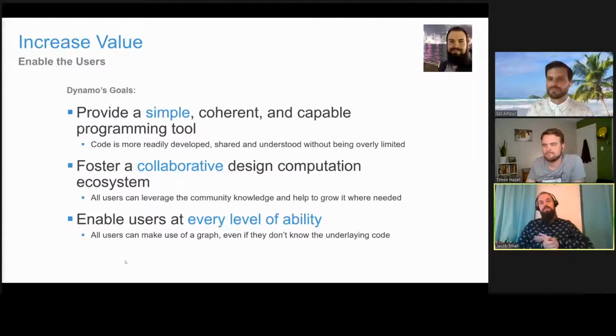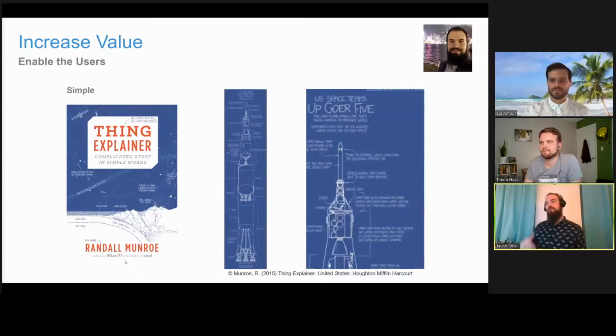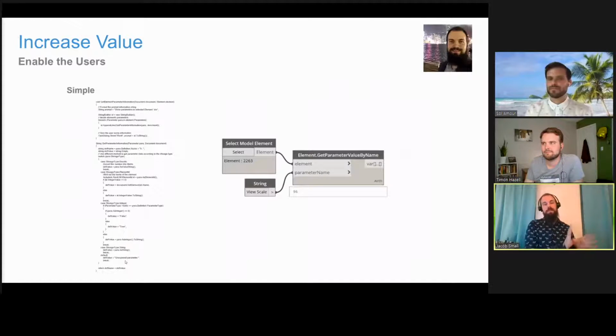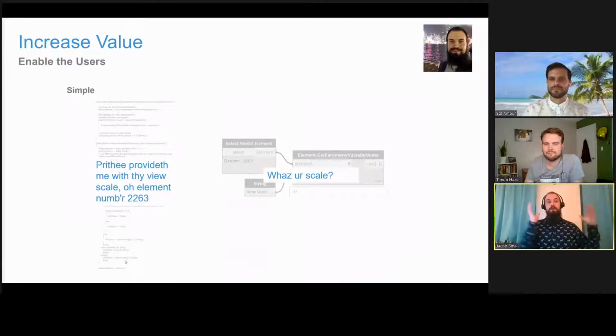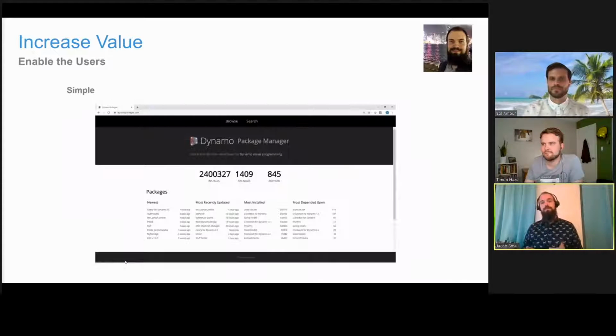All right, so the next piece is we want to make sure that we're enabling the users. Towards that end, Dynamo has three primary goals: to provide a simple, collaborative tool that works for every level of ability. By simple, you can think of it like Thing Explainer, the great book by Randall Munroe. Shakespeare speak on the left, caveman speak on the right. Both get the message across.